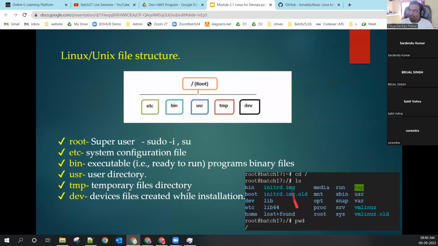We have multiple folders, like in the screenshot I'm showing here. Out of these, some are important. Very first is root. Root is the super user, and with the help of sudo -i we can come into the root user as well. In Windows also, we have an administration account. In your company, you have your own user account on your Windows machine, but someone else can also access it with the administration account. Agree? Yes or no?